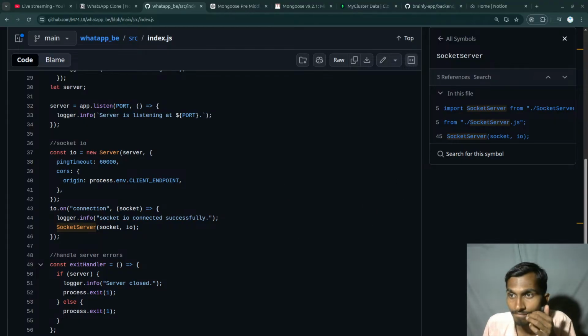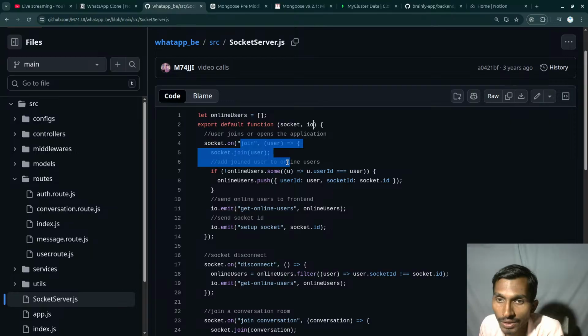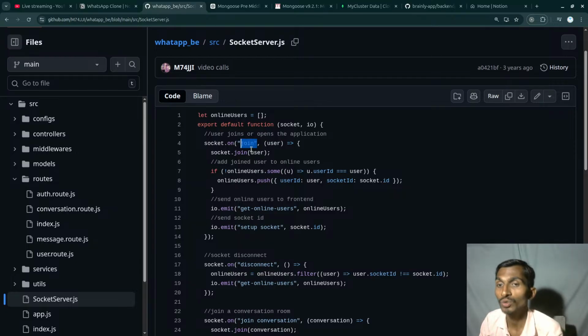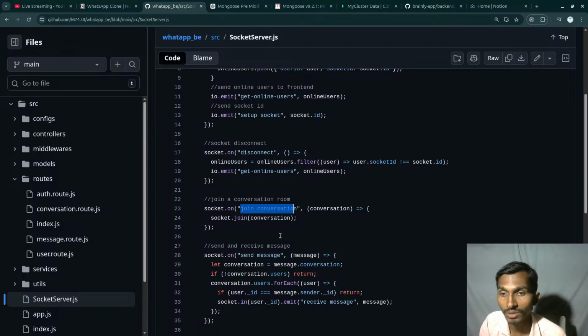So where was I? Somewhere, not here, over here. And inside my socket server, what is happening? First of all, you will be getting socket and io, and in socket.on, the type can be join, and you will be getting the user information over here. The type can be disconnect. The thing is that the type is automatically sent from the client side. This is quite interesting, if I'm not wrong. When I was using pure WebSocket, at that time I was sending the type from my own side. What is happening over here is that you can directly listen to that particular type, and then you can get the stuff done. The same way I'm listening to the disconnect over here. Join conversation is done the same way.